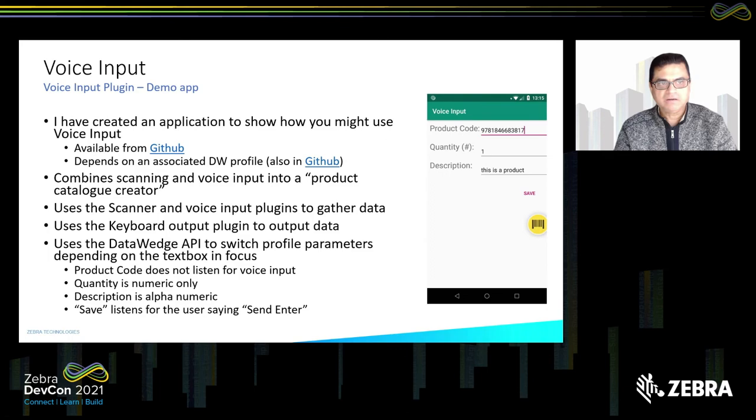I am not going to play the demo app here, but I would suggest you guys download the demo app created that's available in GitHub, and a link is provided here. So please, when you have time, take a look at this app. It supports both scanning and voice input. It also uses keyboard output plugin to output data to your application. And it also shows you how to use numeric only quantity input. And then it shows you how to use alphanumeric also. And you can use commands such as send enter in this app.